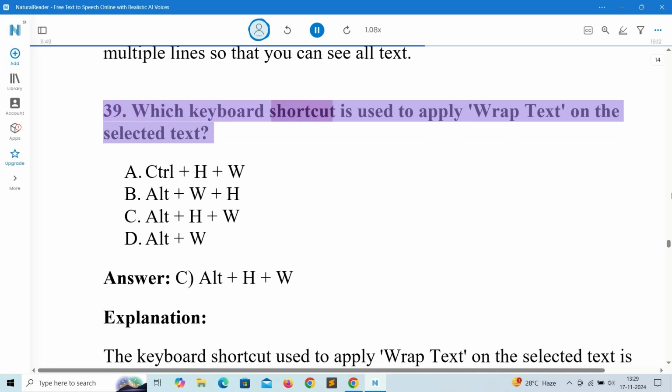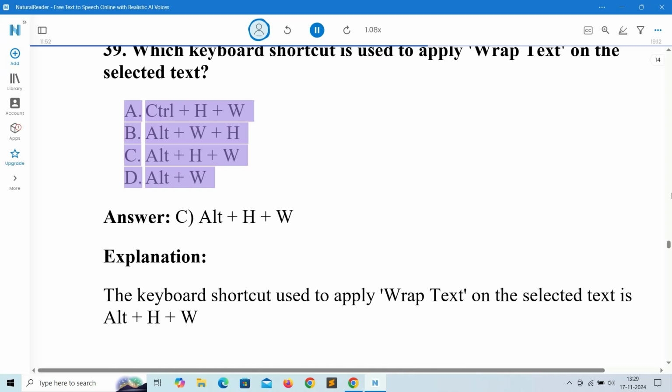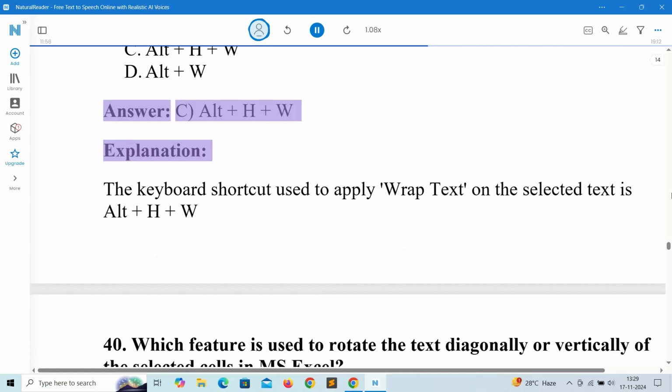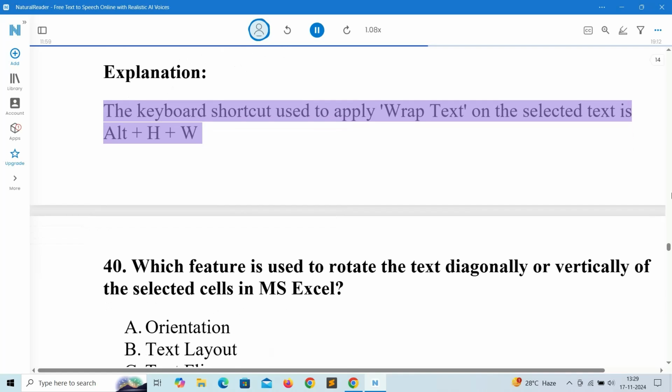39. Which keyboard shortcut is used to apply wrap text on the selected text? A. Ctrl+H+Shift. B. Alt+Shift+H. C. Alt+H+W. D. Alt+Shift. Answer: C. Alt plus H plus W. Explanation: The keyboard shortcut used to apply wrap text on the selected text is Alt plus H plus W.